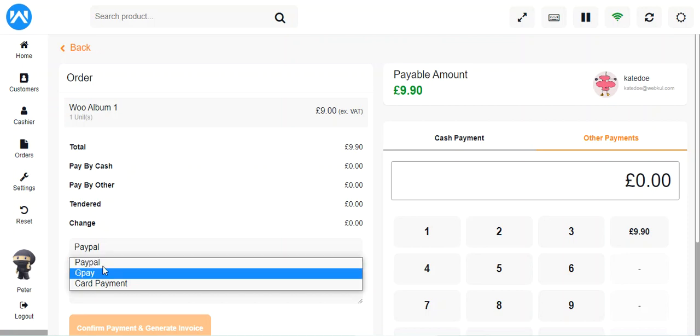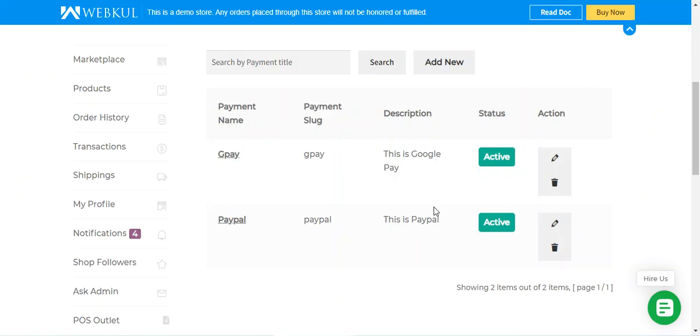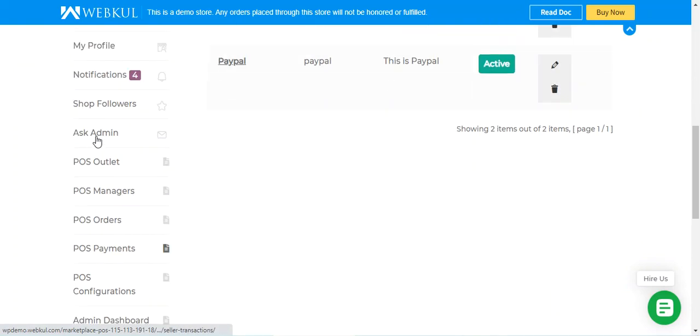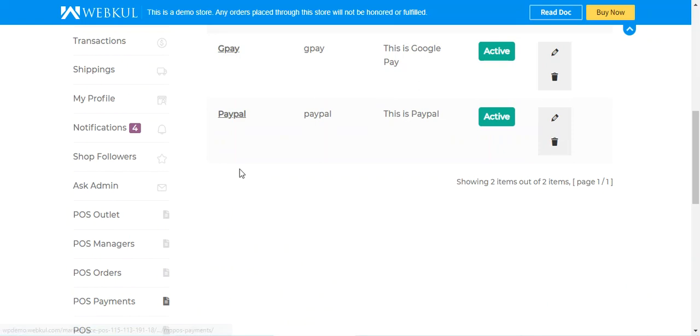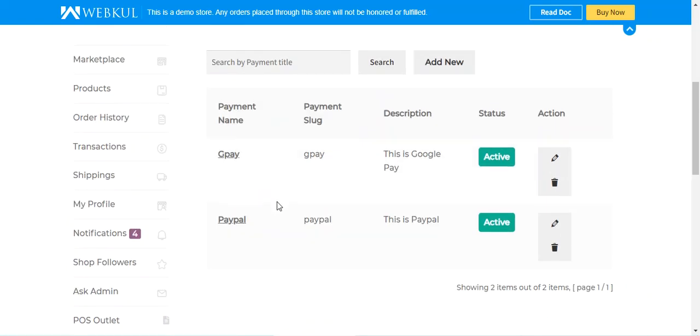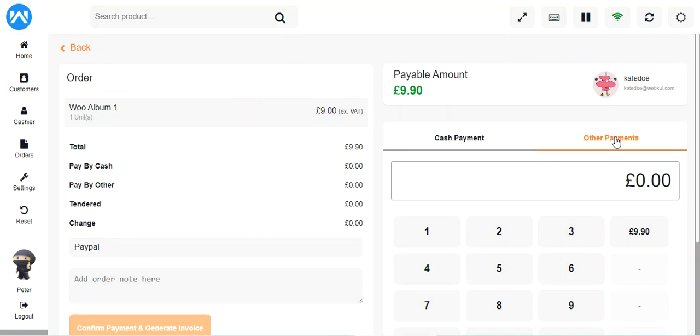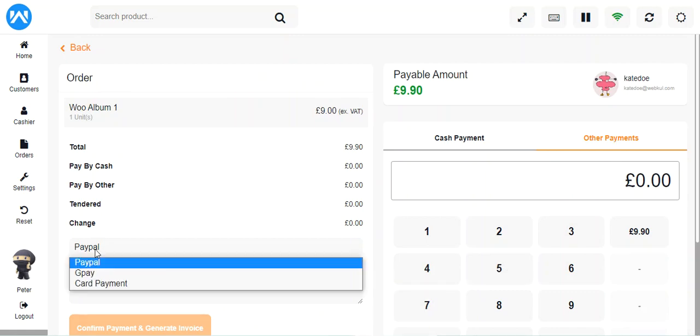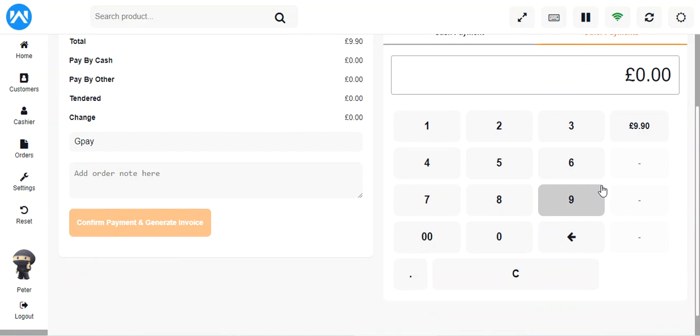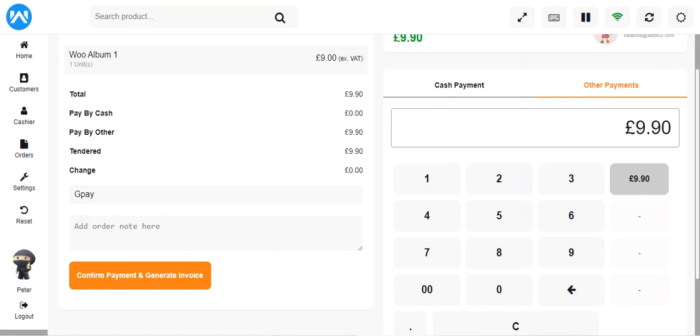The PayPal and the GPay have been created under the section that's the POS payments. So that's how you can create the payments for your POS terminal, and those payments would then be visible under the other payments section, and you can select that payment method and then proceed further to confirm and generate the invoice for that particular order itself.